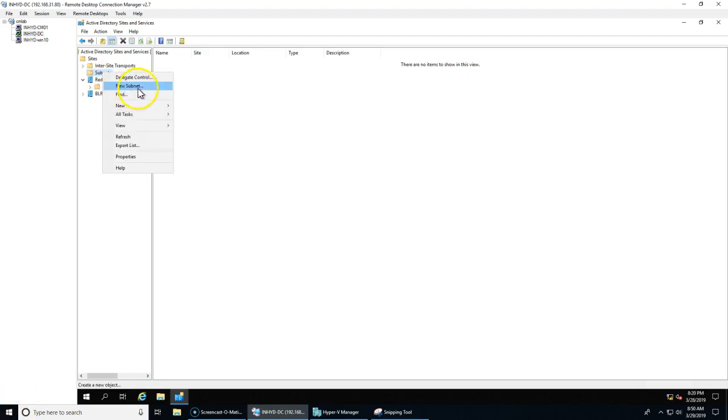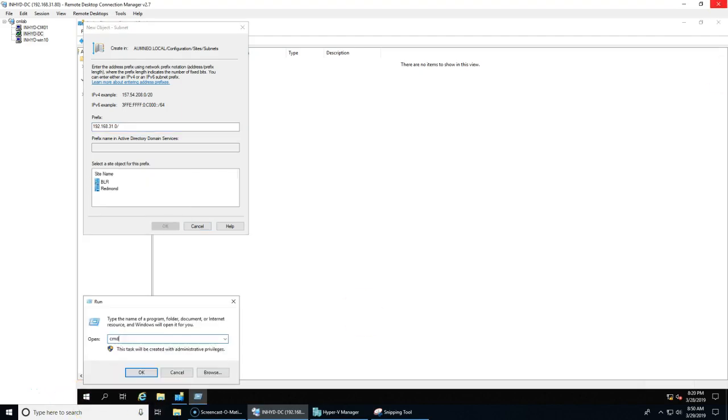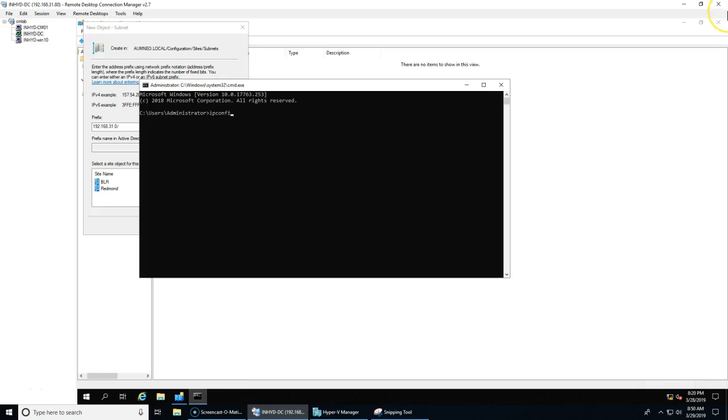Inside subnets, I have to create a new subnet. I'm sure that I know it: 192.168.31.0, which I have within my subnet. How would I know? Let's go to your client machine, any of the machines, and check for this.